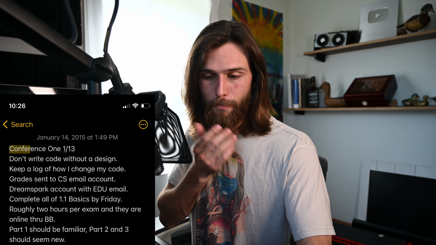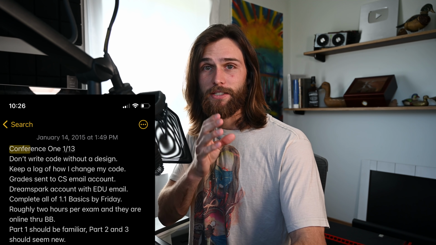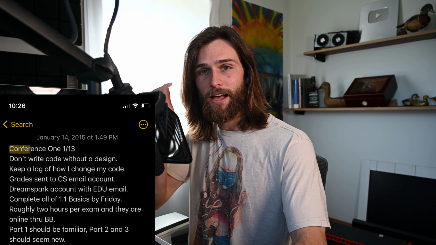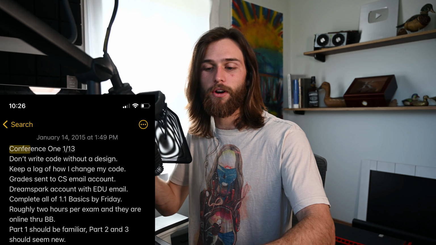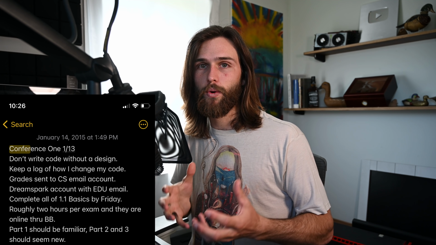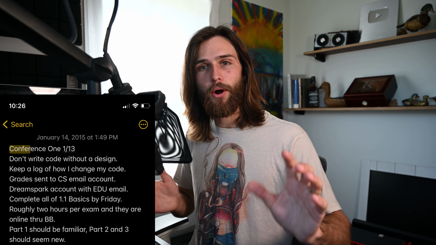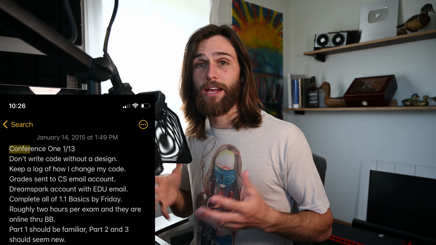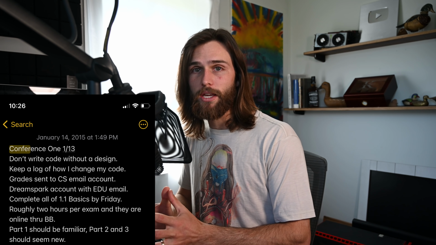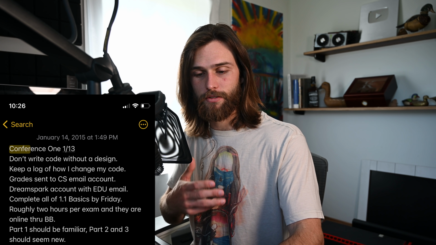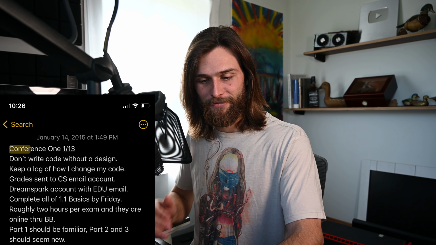Part 1 should be familiar, part 2 and 3 should seem new. That's because this is an accelerated course, you had to have a little bit of knowledge, and I had already taken an intro to programming course, so that's what they said. If you already have an intro to programming course or a little bit under your belt, then part 1 should basically reiterate everything, but in a much smaller time span. But part 2 and 3, that's where you should start seeing new things. I know I just reworded exactly what that meant, but figured I'd elaborate.